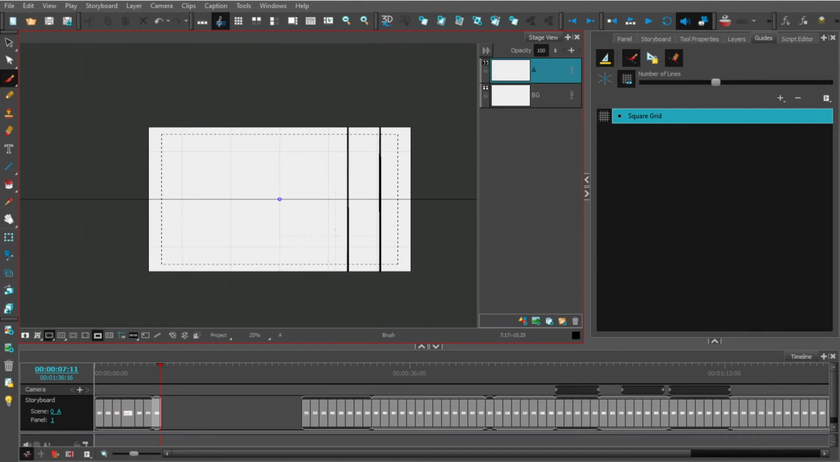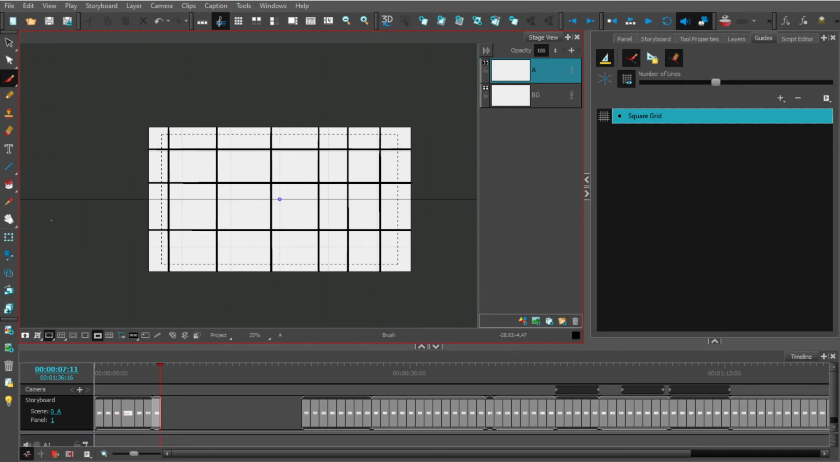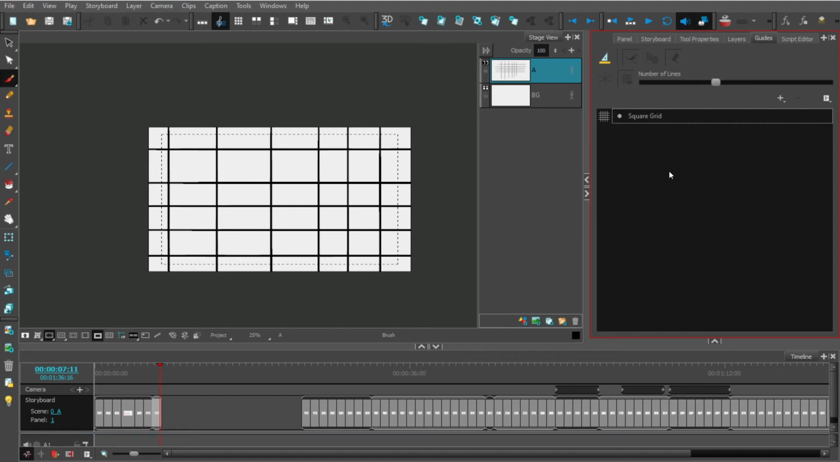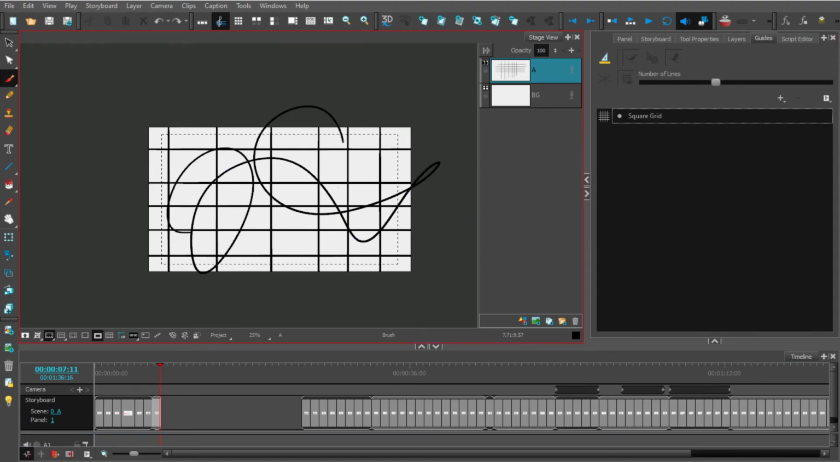And now when you draw on your canvas, you'll make vertical, horizontal lines when you draw. And the way that you turn this off is if you go back to your panel over here and you just click off of it. So now you can go back to drawing normally.